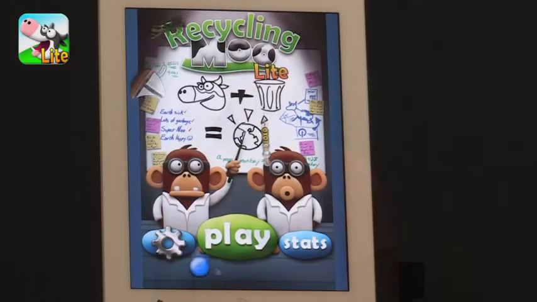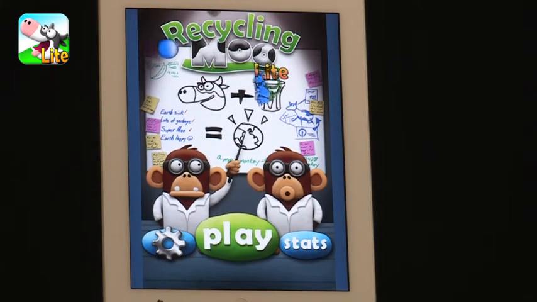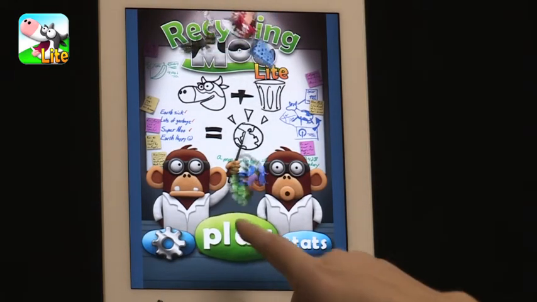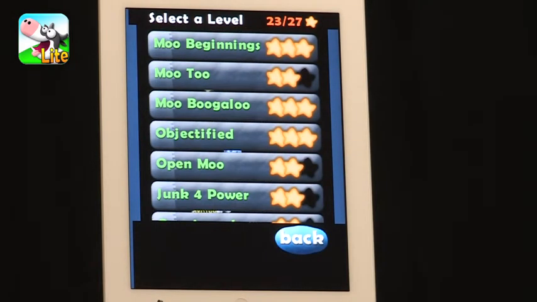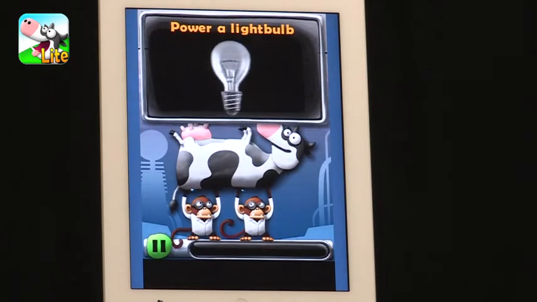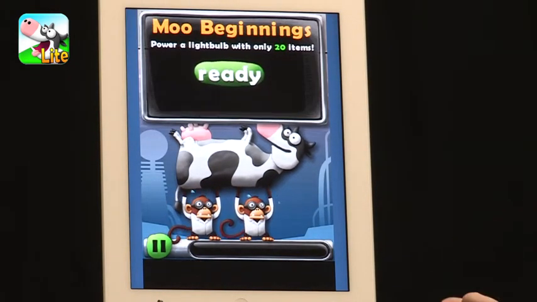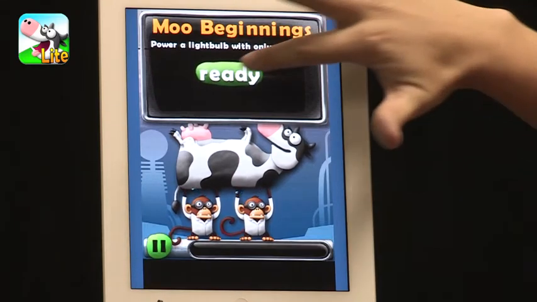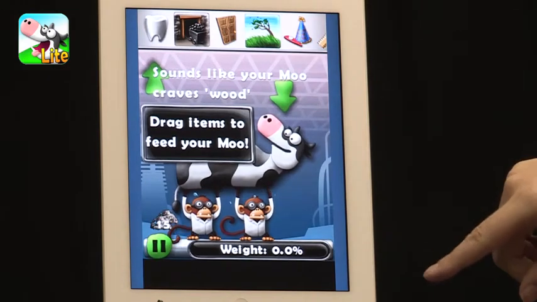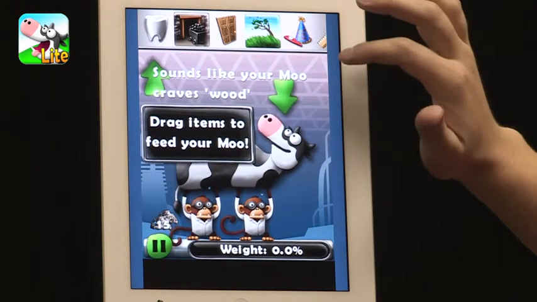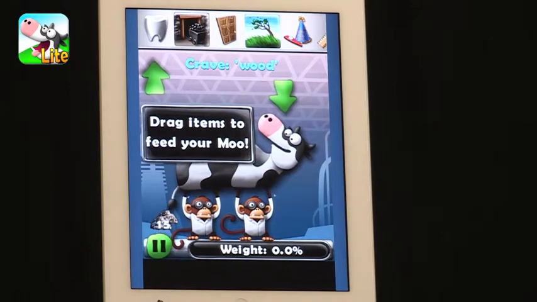So for the first app, we're going to talk about Recycling Moo Lite, and all these apps are free. This one is a fun, interactive game that you can do with the kids in the classroom. As you click on what level you want, it gives you a cow, and you have to feed the cow certain objects that you can recycle, and the cow is allergic to other certain objects. So once you're ready, you drag the items to your cow, and it tells you what he craves.